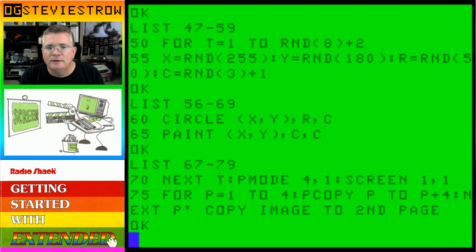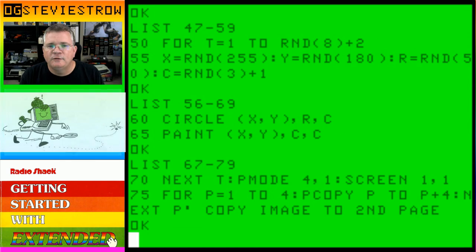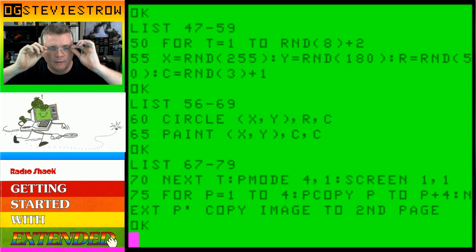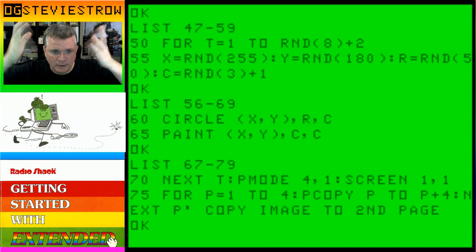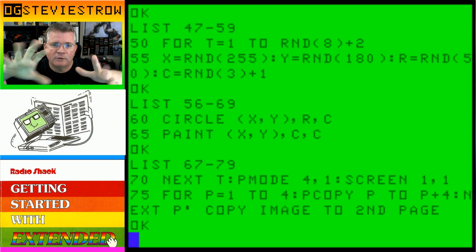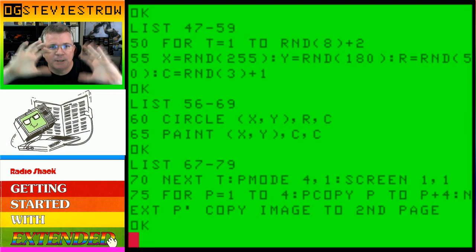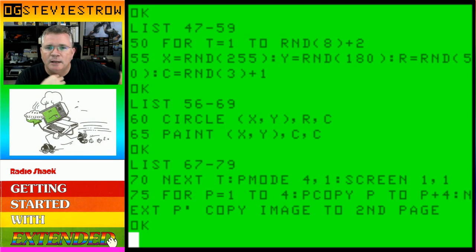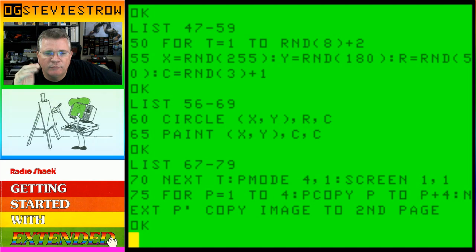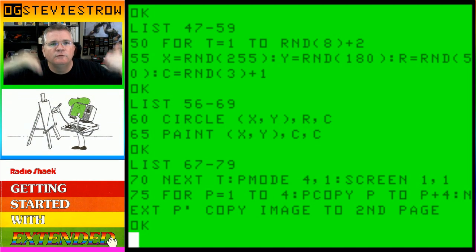On line 70 is where I then take this whole thing that I've captured. So I've basically cleared a screen, I've put a bunch of stars on the screen, I've done a bunch of planets on the screen. So now line 70 finishes that loop of drawing them. Line 75 then copies this entire picture to the second page.